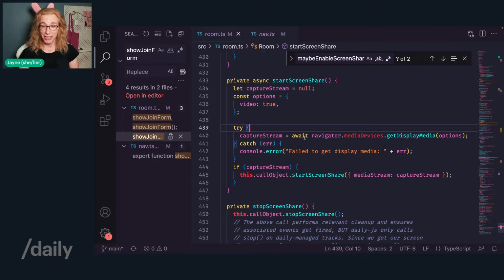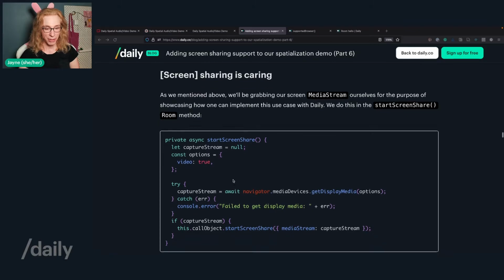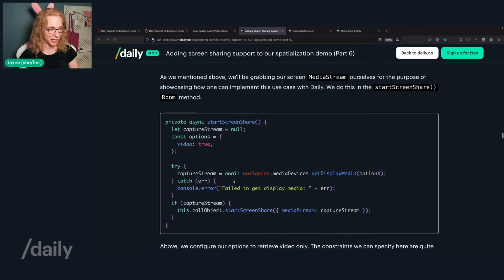Anyway, back to the code, away from Jayne's weird head. So we have these options. Okay, so this is navigator.mediaDevices.getDisplayMedia. This is from the window navigator function. This explains it all very well, and probably way better than I can do at this point.